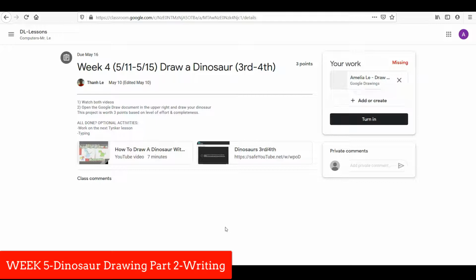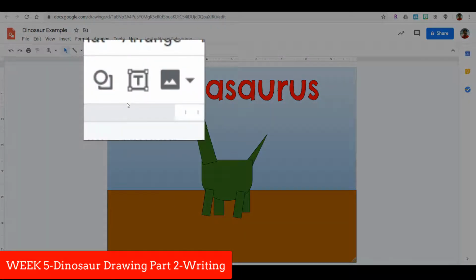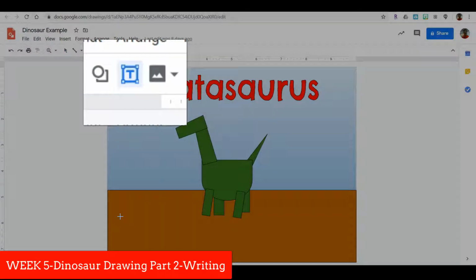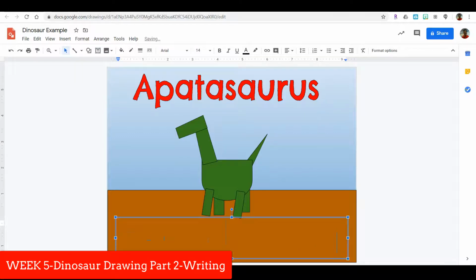Okay, so for this week though, I'm going to switch back here. Here's my Apatosaurus from last week. Now I just thought of Apatosaurus, but you can do any dinosaur you want. You can even make up a made-up dinosaur if you wanted to do that. You can click on text box up in the top right here, and this week we're going to add a text box. So go to the little T with the little square around it. You're going to basically draw a box down here like this, okay?